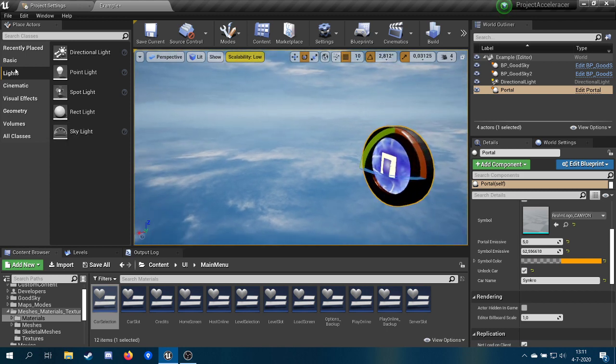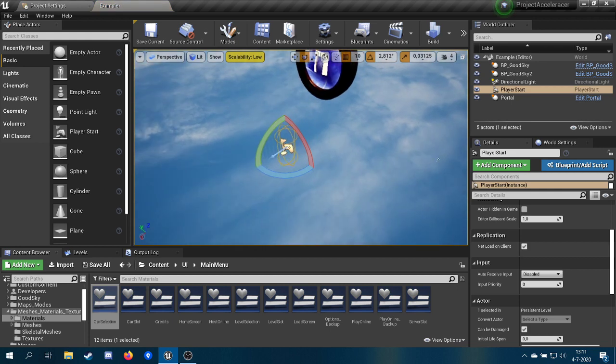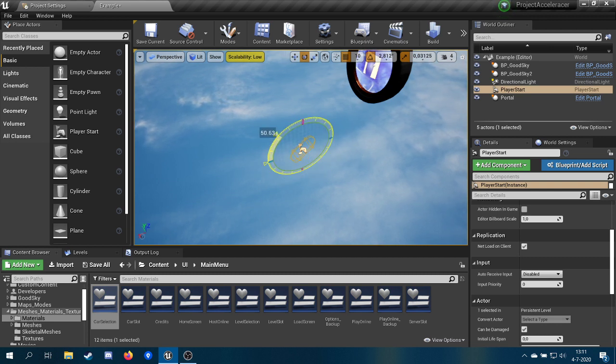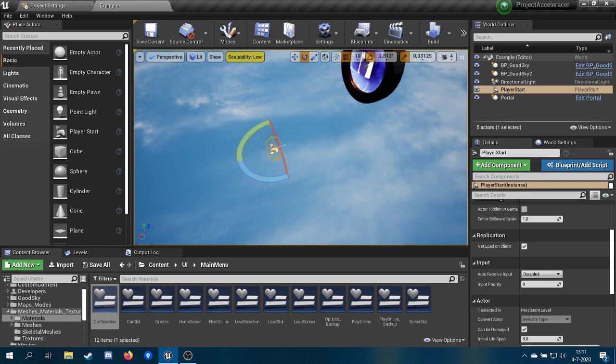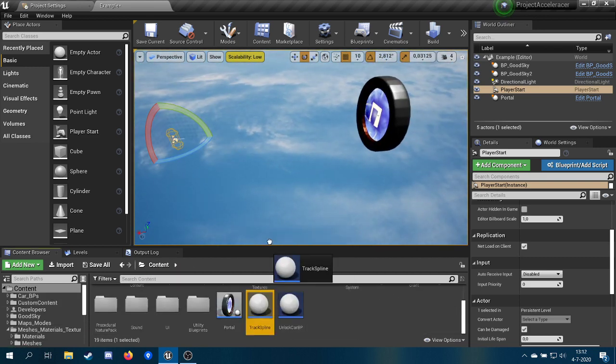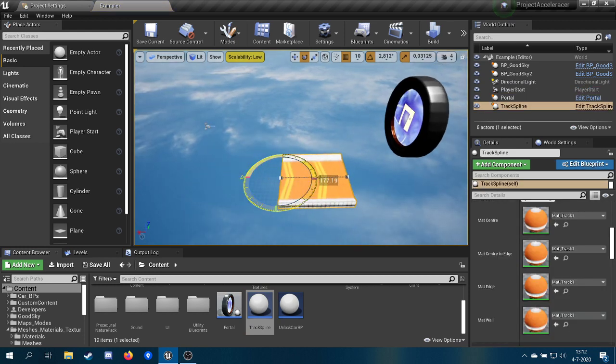For the start, you would have to go back to basic here and drag out the player start. It has a direction, as you can see. By rotating it, it also defines the direction you will be facing when you spawn. It can also be rotated on the other axis. That's also possible. And then lastly, we have the track spline. Put it in here. You can rotate it around.